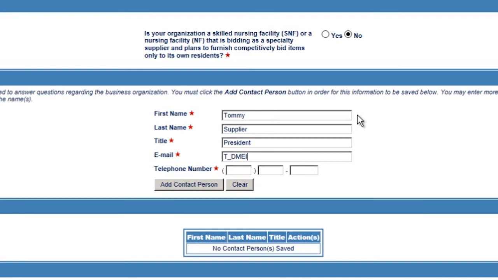Well, once you indicate that you're not a specialty supplier, the next section is where you'll tell us who can answer questions regarding your company. You can add up to 5 contact people. Once the information is entered, click Add Contact Person for this information to be saved.